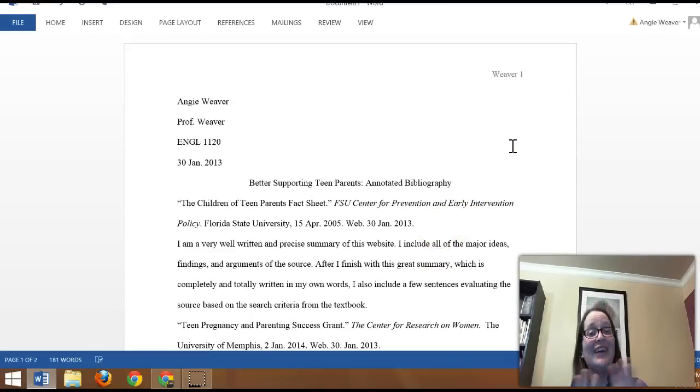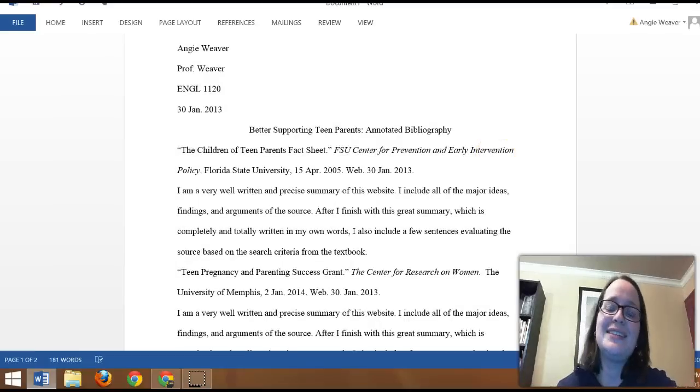Alright, so we're a lot closer than we were. We've got a heading on the left, we've got a header in the upper right. We have a title centered with no extra spacing before or after the title. We have a double-spaced paper in Times New Roman. So, next step has to do with spacing these entries.